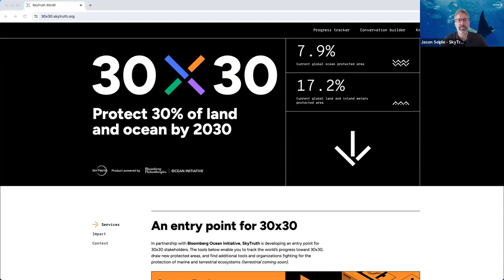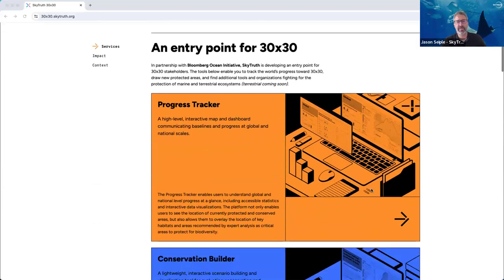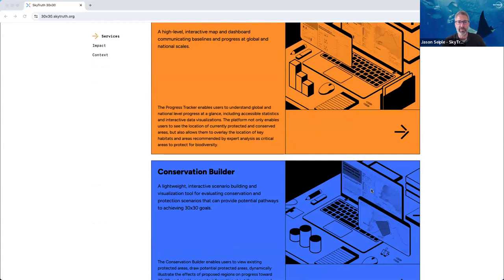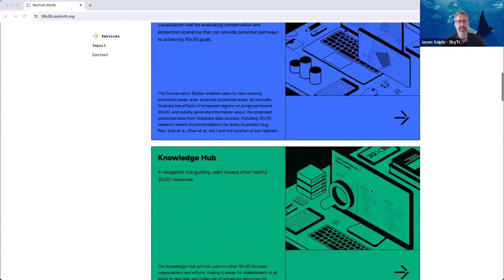The 30 by 30 progress tracker is freely available, and you can go to 30by30.skytruth.org in order to access it. On your landing experience, we provide a lot of content around what the platform is built for, its purpose, background information on what 30 by 30 is, and various other details to help people orient themselves with these concepts and why biodiversity is important.